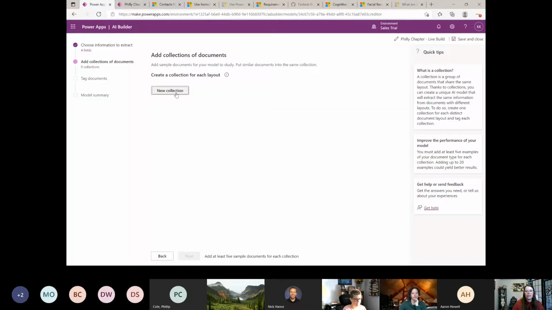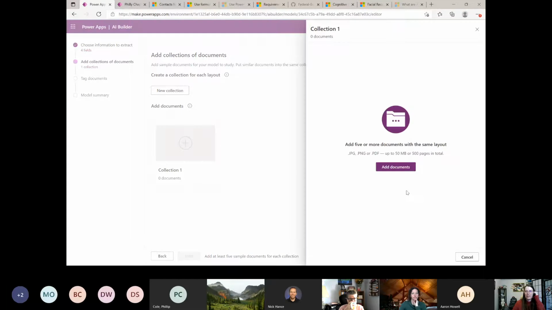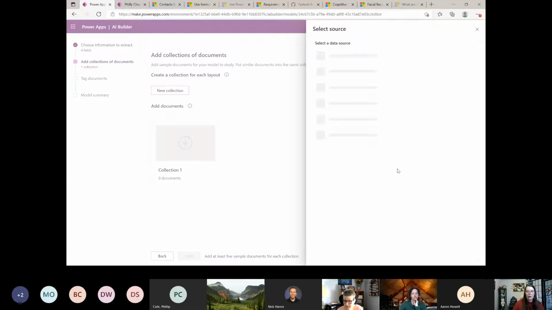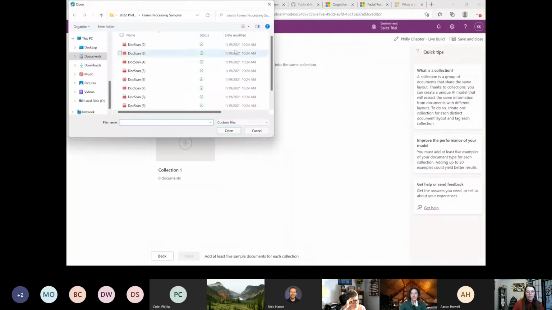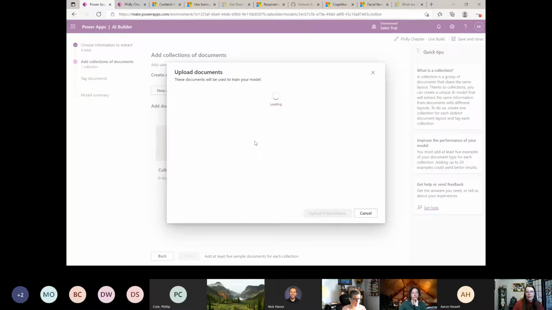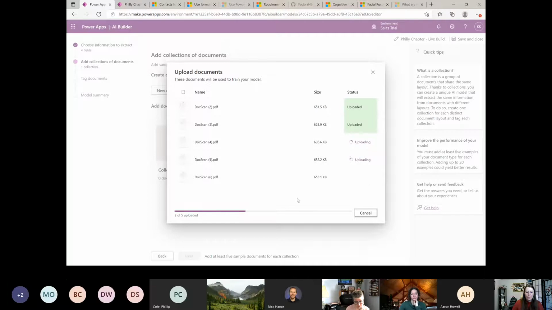And then it's going to have us create a collection. So a collection is just all documents in one layout. So if I had 2 separate documents, or 2 separate layouts, I'd create 2 collections. And each of those needs at least 5 examples to train, right? So let's pick some of these 5, and we're going to upload those guys. Excellent.